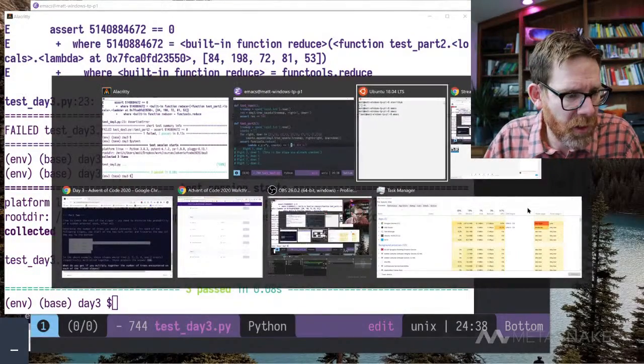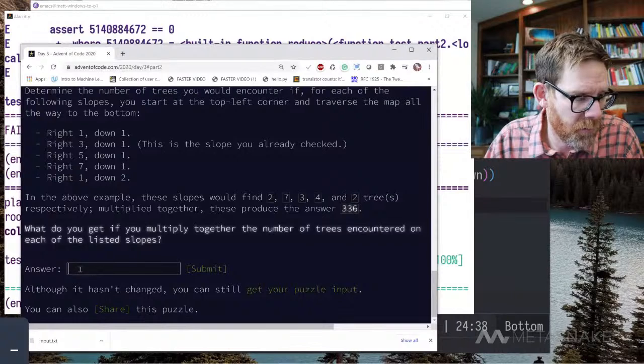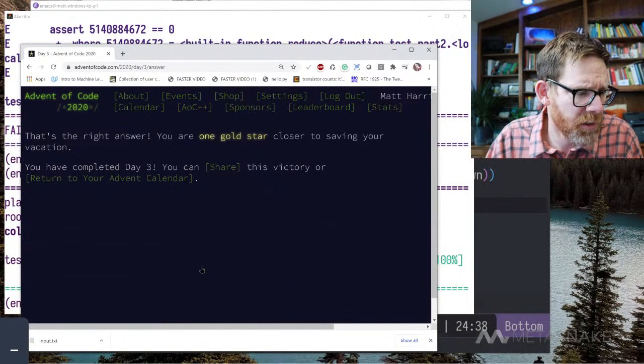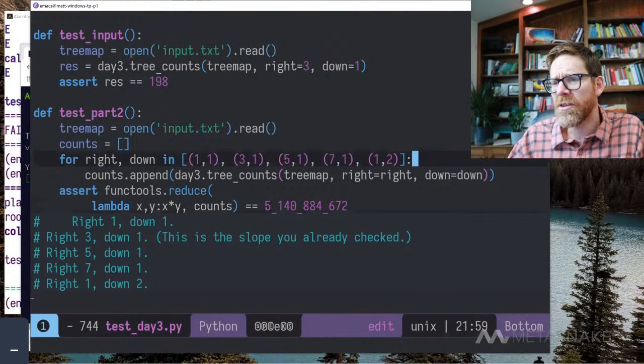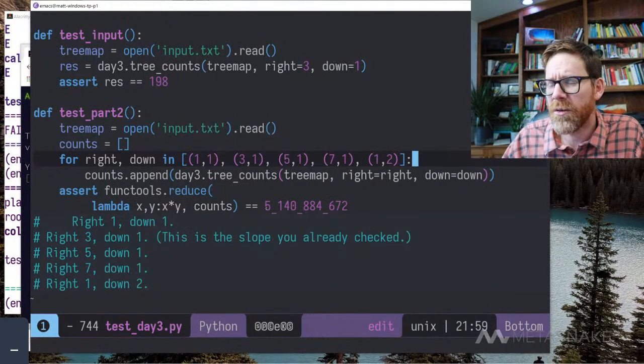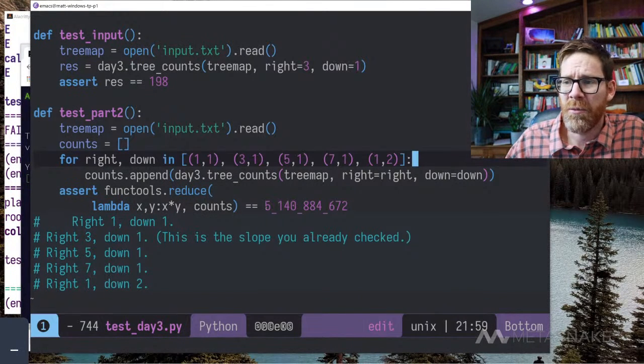Let's go back to our Advent of Code here and check if this value is the right one. Yay, correct answer. Awesome. Okay, so for this part 2, we didn't change the code at all. We're still using that tree counts code. All we did was create a loop where we're passing in these different parameters.